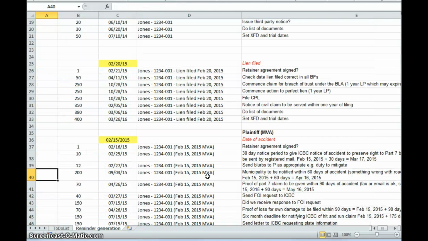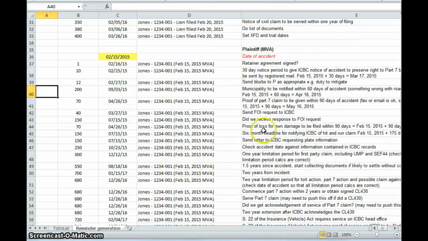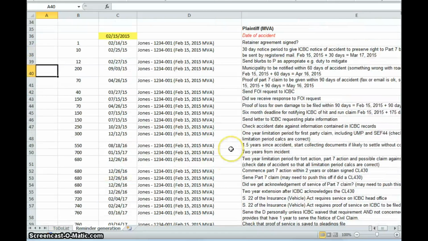So basically these probably won't work for you. You'd have to make your own set of reminders, but if you do have a bunch of reminders that should be calculated compared to a reference date over here, then you can modify it as you need to.